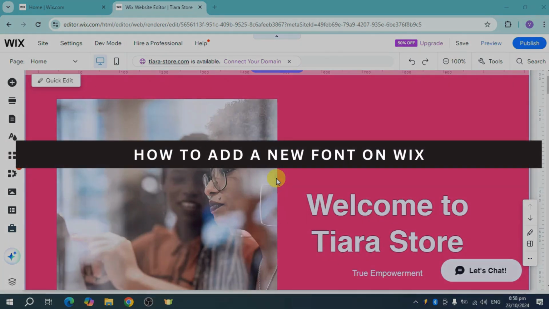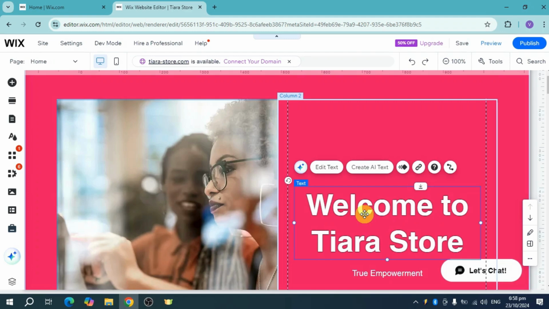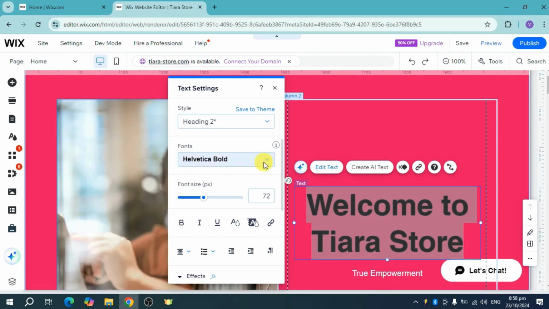How to add a new font on Wix. So in order to do that, let's head over and click on the specific text first and click on this edit text option. Now in here, it will open this font option. So click on this font.